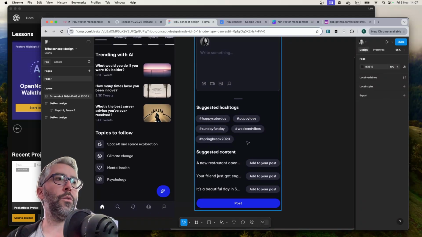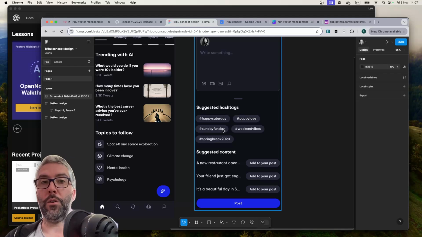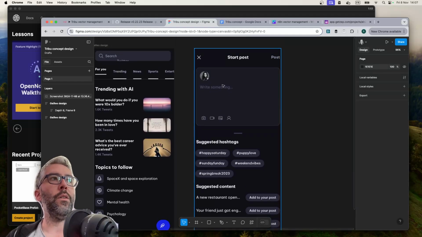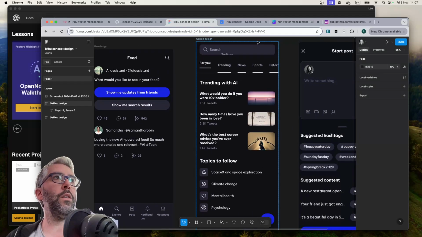In the end, hashtags could also work with the vector search. So if you hashtag Sunday Fun Day, whatever that is, then that could go into the vector search. That'll be part of the vector search later. So we'll include that. I don't know about suggested content, but yeah, keep it simple. So these 3 simple screens.